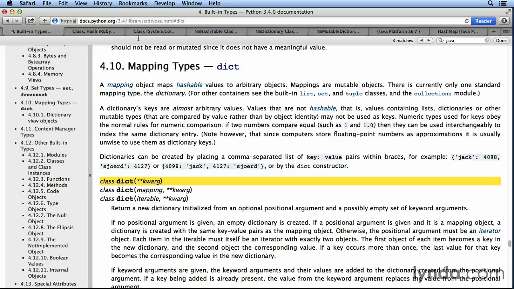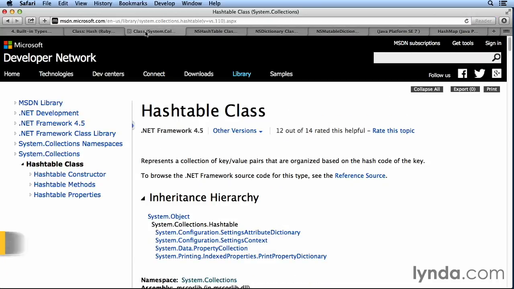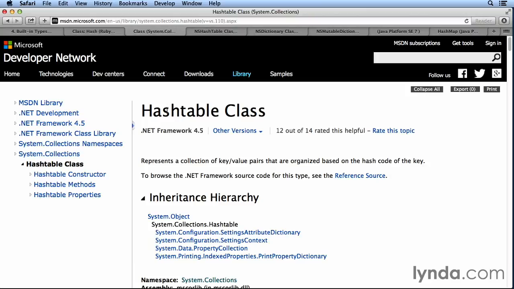Likewise, Ruby has a Hash class, and if you notice, even the opening paragraph here is all the terminology we've encountered in the last few minutes. A hash is a dictionary-like collection of unique keys and their values, also called associative arrays. Now, when we get over into C# and other .NET languages, we find multiple ways to support this. Some are basic options like the Hashtable class in System.Collections, but there are also specialized versions optimized for when you can provide some constraints on this data structure.